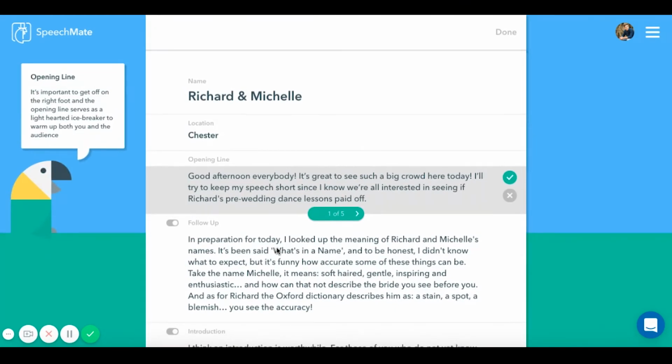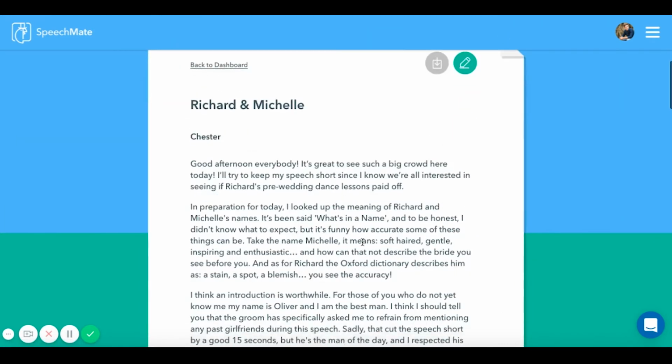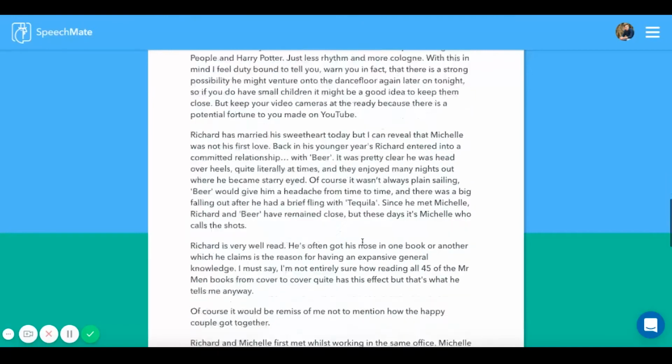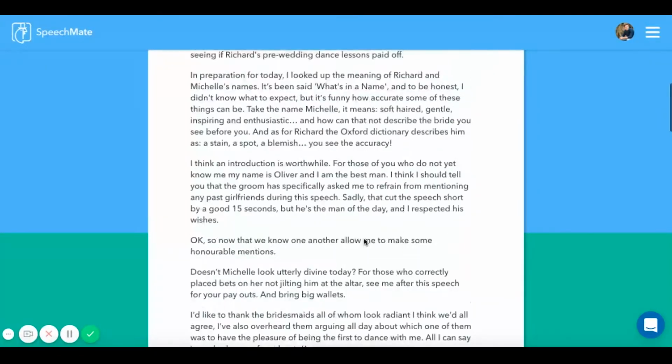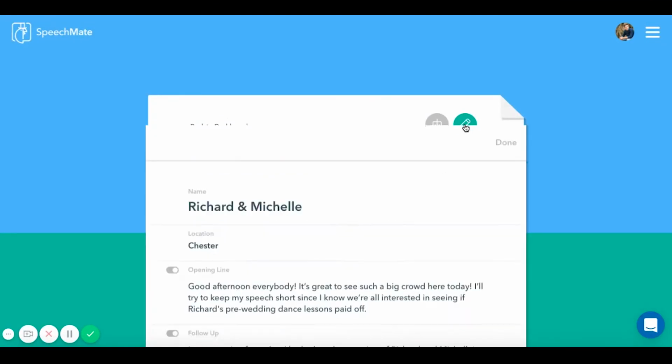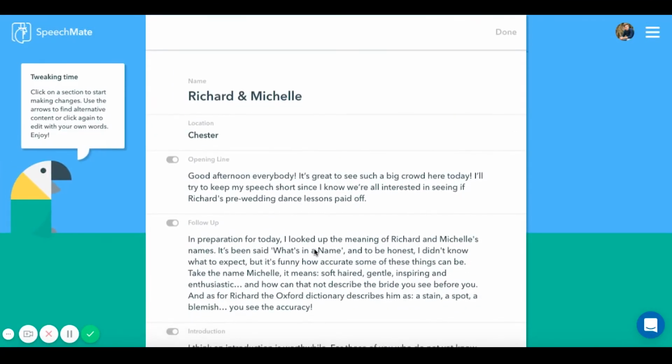So by default, you land into this screen, which is the edit screen. But before we go into and look at some of the options in here, let me just come out of that just to show you what the speech looks like and how much of it that you get. There's about 10 minutes worth of material there. And I'm going to jump back into the edit screen now just to show you some of the features that are in here.